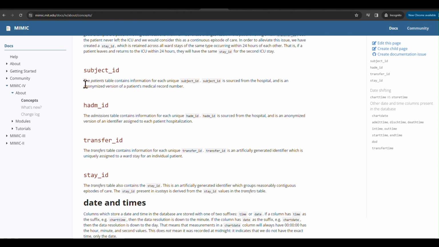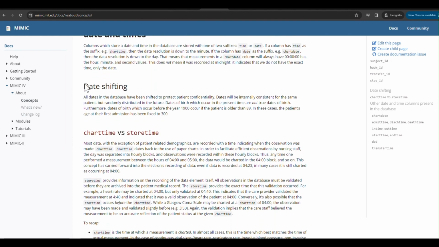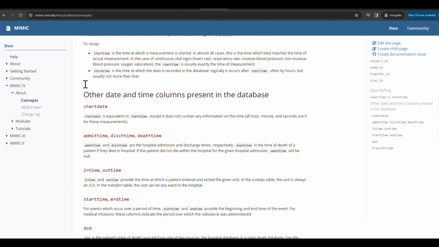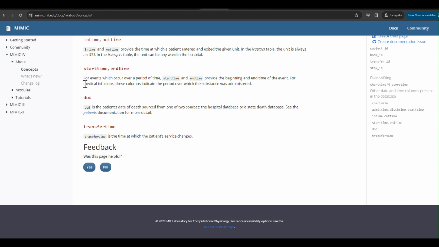Here you can find the explanation of different patient identifiers, the date-shifting concepts related to de-identifying dates and ages. On the Mimic 4 section, click on the dataset you want to explore and access the specific table to view detailed explanations about each table column and data types.